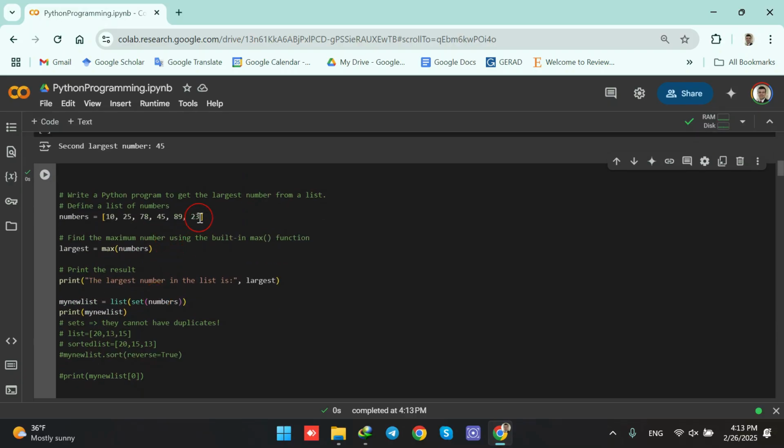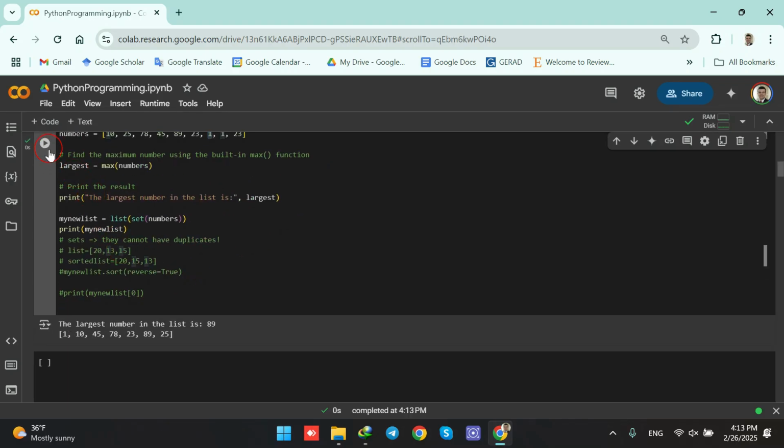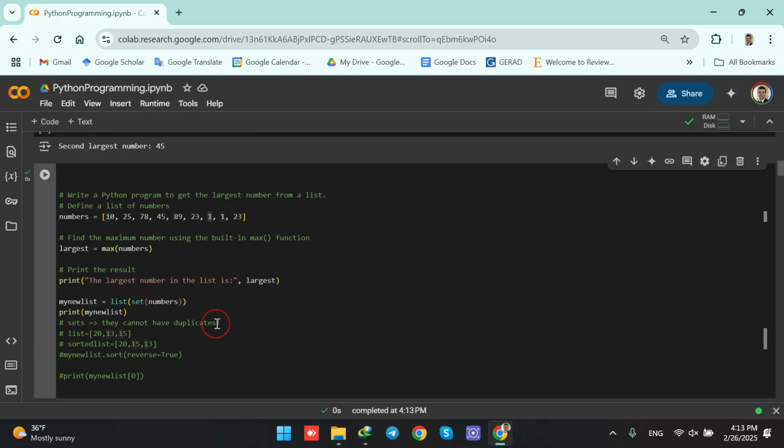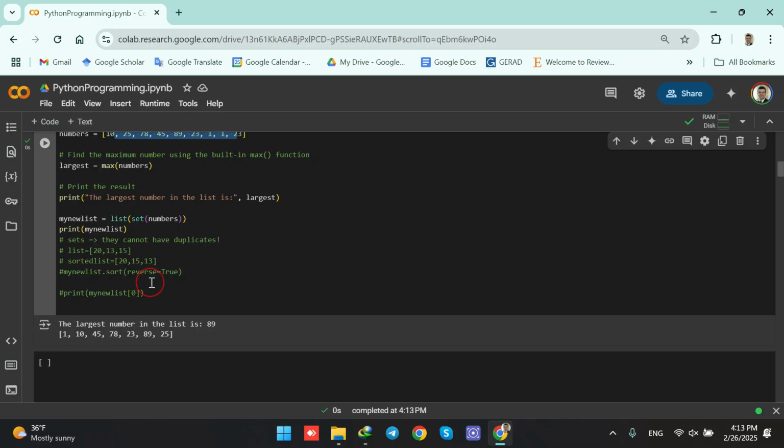Actually, the original list here did not have any duplicates, but I can add some. So I have 23 twice, and I have the number 1 twice. If I run the code, you see that 23 is only there one time, and number 1 is also there only one time, and it's not repeated anymore. So duplicates are now removed. This is the print of my new list after converting it to a set and then converting it back to a list. So duplicates are automatically removed.